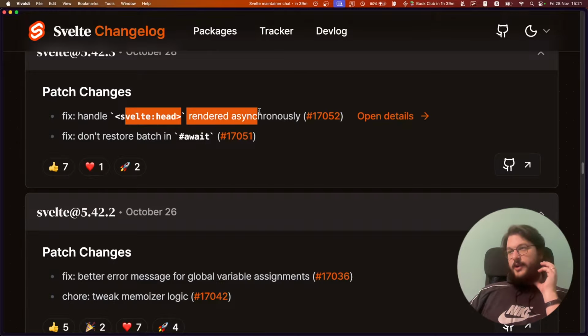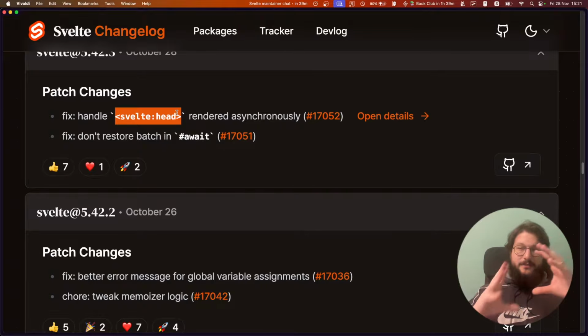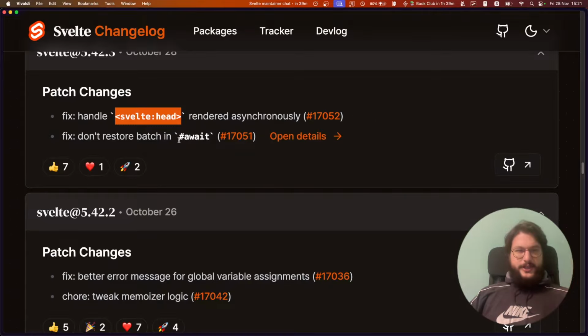Handle svelte:head rendered asynchronously. So svelte:head has a separate render process, because if you have a svelte:head with a title in an upper component and a svelte:head with a title in a lower component, the second one should win. So basically it has a separate branch where it will follow the svelte:head path separately.